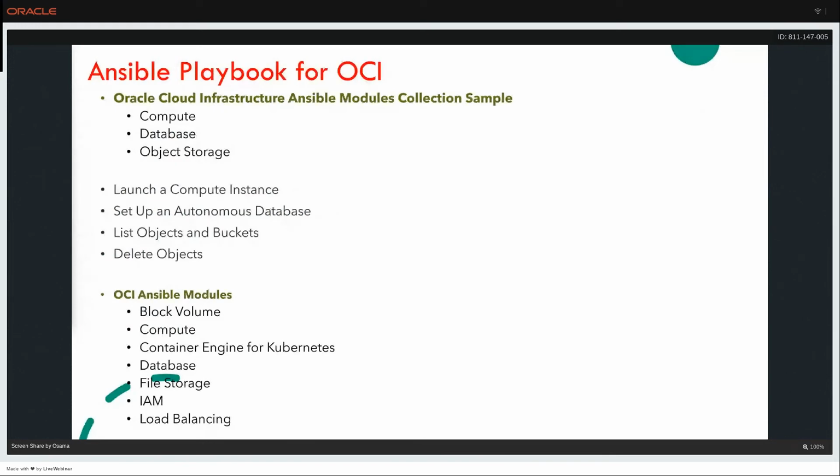Now let's talk about Ansible and the cloud. You can use Ansible to create, for example, servers in the cloud, not only on-prem or to automate things. You can also use Ansible to create OCI services, because Ansible includes a couple of predefined modules, so you don't have to write anything new. Such as servers, storage, compute, object storage, databases, all of these are predefined. So you can launch a compute instance, set up autonomous databases, list an object, or delete an object. There are also predefined playbooks for volumes, Kubernetes, storage itself, IAM, load balancing, and networking.